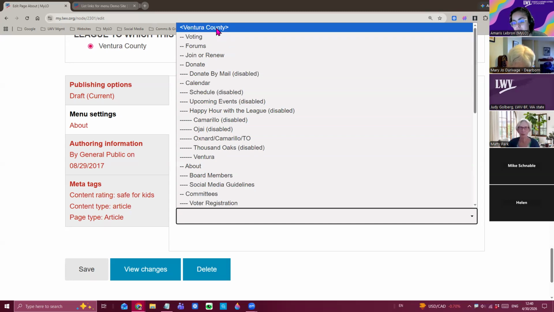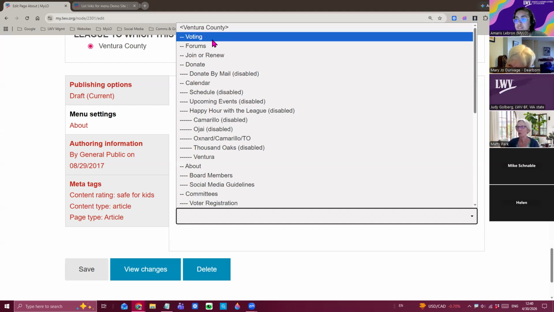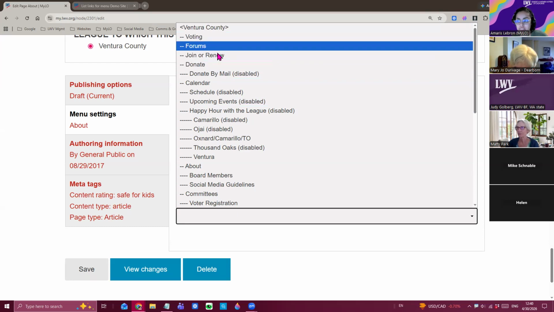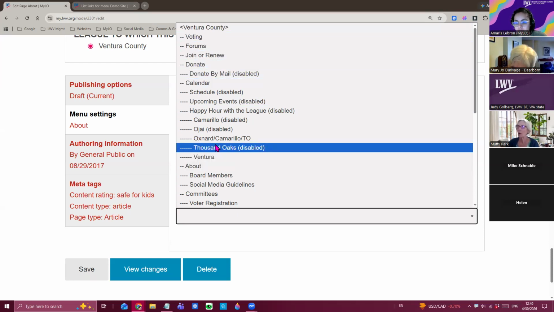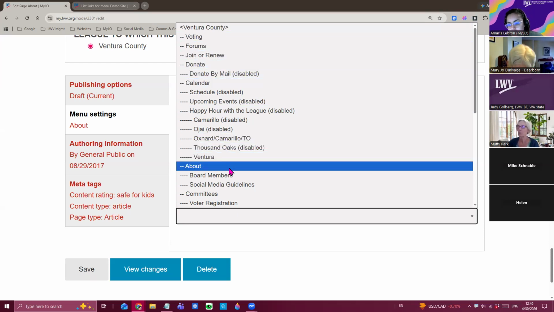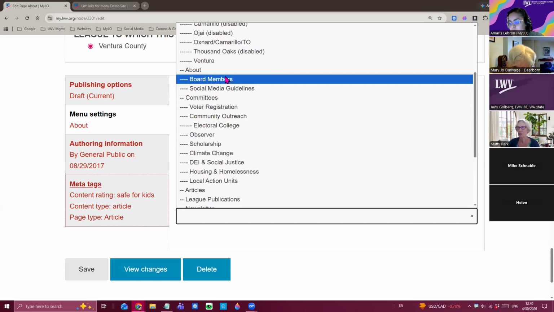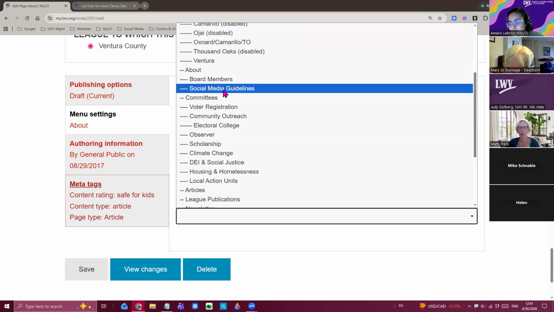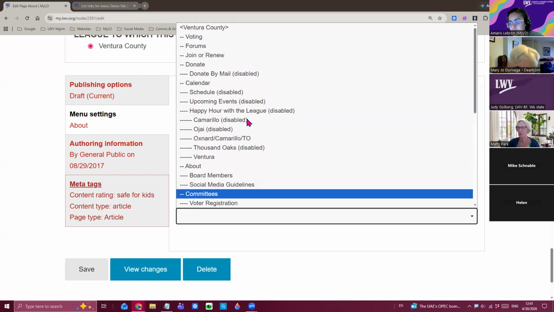I was trying to make it collapse under Ventura County, to be a sub menu item under there. Were you able to select the one that you wanted? Well, I put it somewhere else or I just left it the way it was. But what I was hoping was what I did with About in my menu, additional links. That's what I wanted to do under Ventura County.